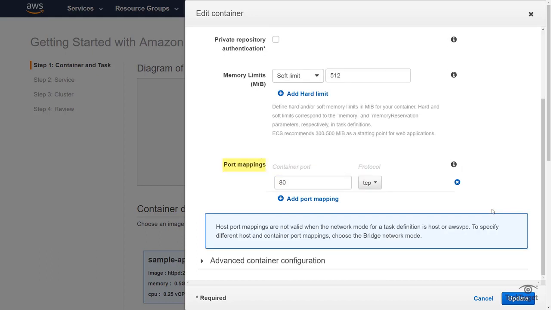Finally, we'll configure our port mappings. This is the port that our container will be listening on, and because we're doing HTTPD, we'll use the standard HTTP port of 80. Click Update.